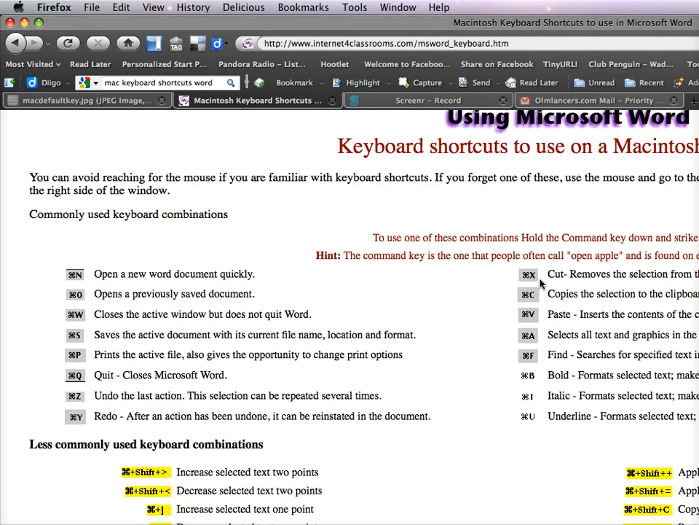Okay. Command X will cut. Command C will copy. Command V will paste. Command A will select all. And Command F you can use to find text in your document. Also, when you're typing, Command B, Command I, and Command U are used to bold, italic, and underline. So those are some nice keyboard shortcuts for you, in addition to the zoom in and zoom out.